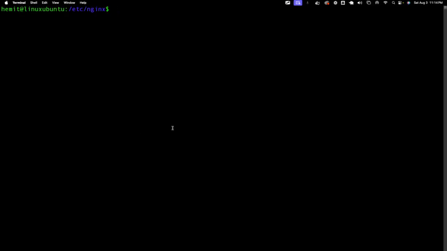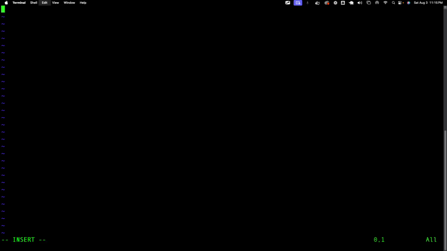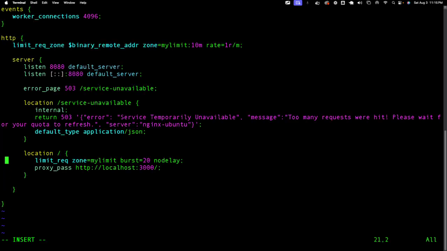Okay, so we're gonna do sudo this time, vim nginx.conf. There we go. I'm gonna do I to insert. Oh wait, actually, sorry, hold on. I'm just gonna do this instead. I'm gonna delete all of it. There we go, and then I'm just gonna copy it. There we go. Perfect.